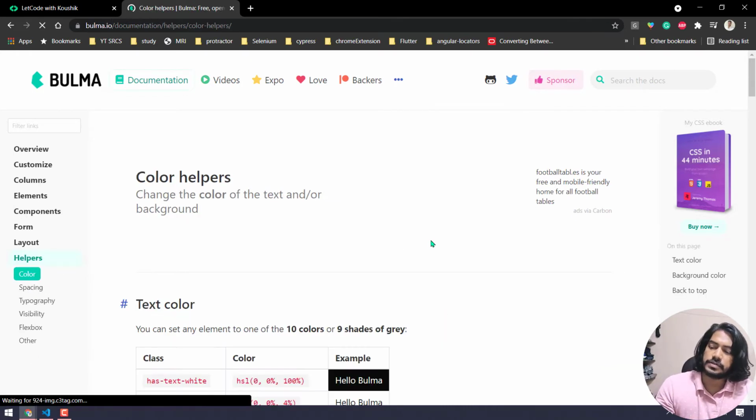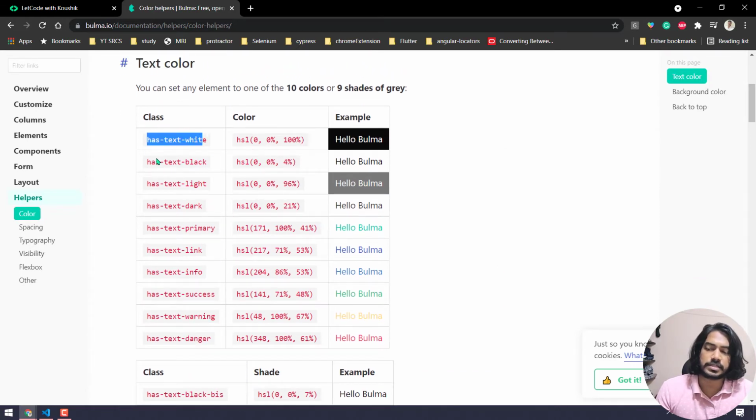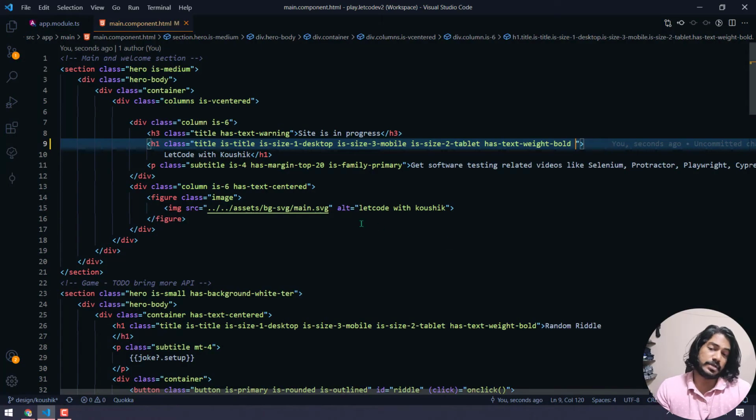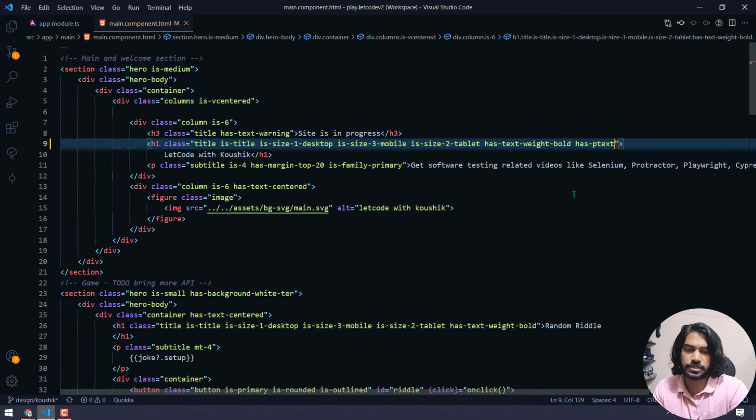Okay, so here within this you can see that whatever color you want, you can say has-text-something. Okay, I'm going to use this primary one, my primary here is basically kind of purple. Let me show you. So has-text-primary.